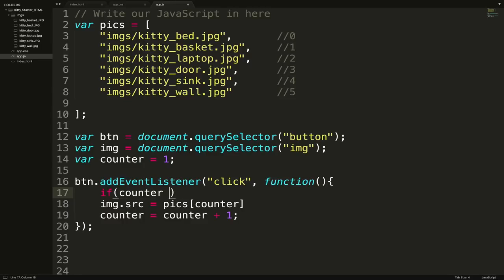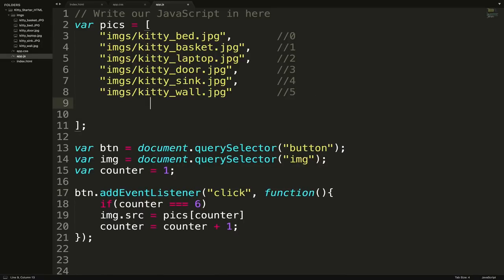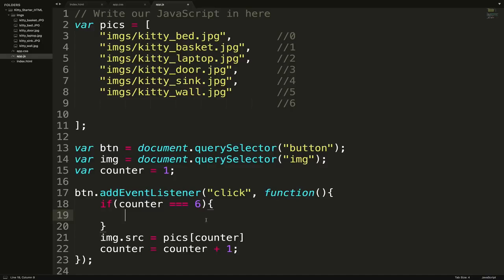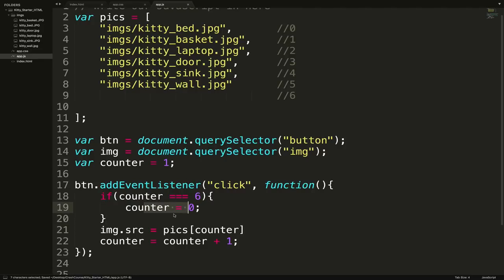If counter triple equals the number 6, which means we've gone too far, right? That means we're at the very end. If that's the case, we're going to change it back to 0. And we use these curly braces again, and we set counter equals 0. So this code only runs when counter is exactly 6.